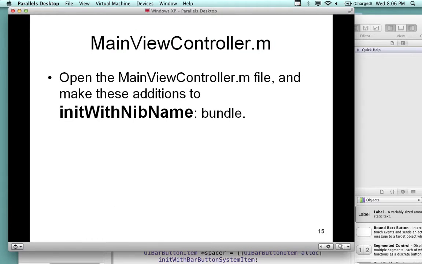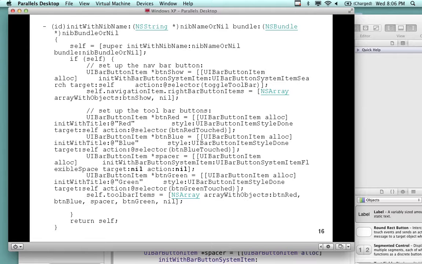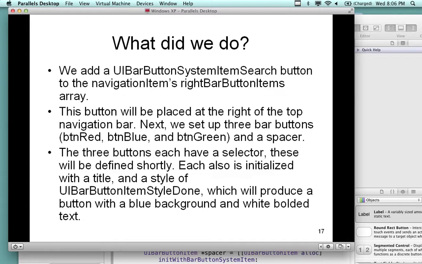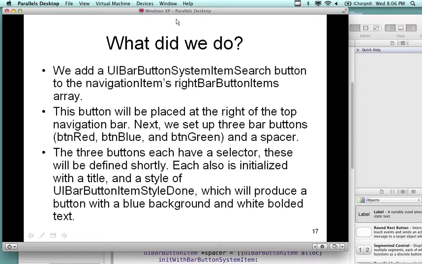We're now editing MainViewController.m. We stuck the initWithNibName, that terrible piece of code in there. And now what do we do in this code? It's not a terrible piece of code. It's actually just, I need to make it so I can cut and paste better. So we added a UIBarButtonSystemItemSearch button. So the navigation item has a right bar button item. So on the bar, there's a navigation button.